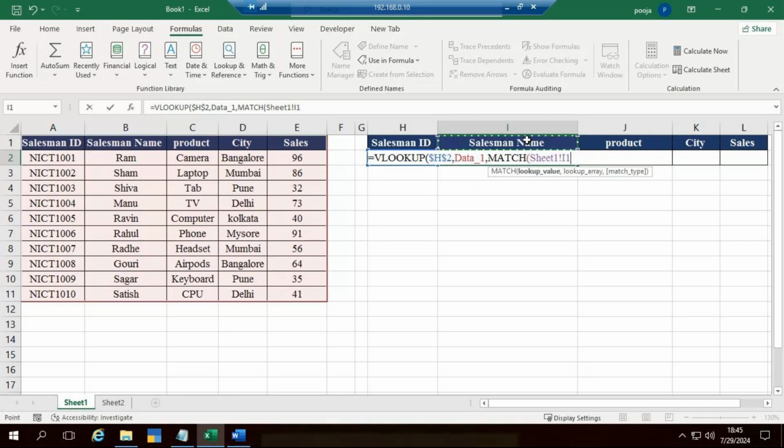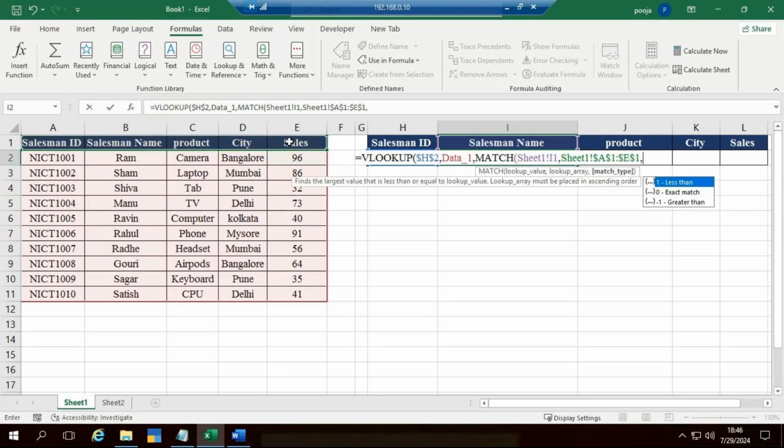I don't want to fix it, because when I drag the cell it has to select the next column. After this, the lookup array is nothing but these headings: salesman, product, city. All these things are the headings of this table. So that is the lookup array, or you can call it the range. I'm selecting this range and fixing it by pressing function F4, then comma. You got it, or can I explain it once?